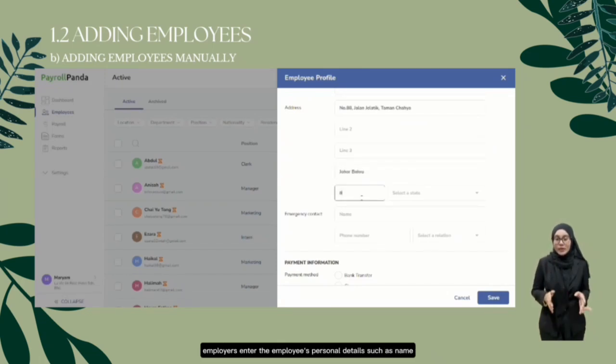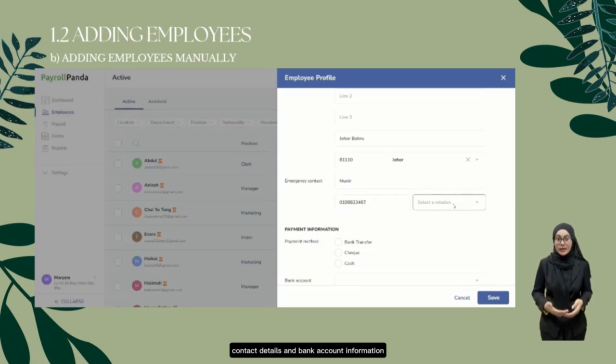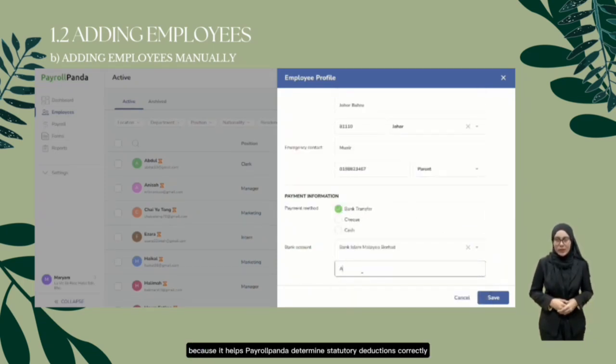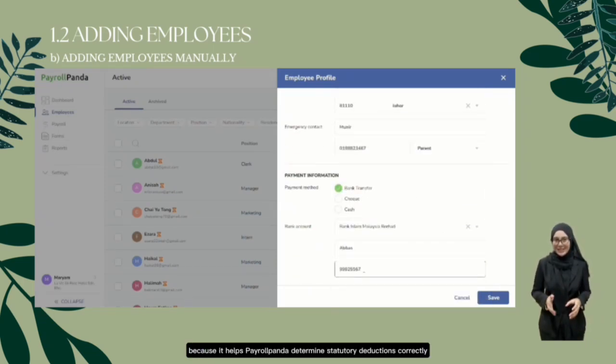Under the Profile tab, employers enter the employee's personal details such as name, IC or passport number, tax number, contact details, and bank account information. This information is important because it helps Payroll Panda determine statutory deductions correctly.